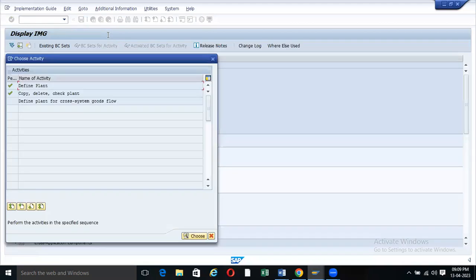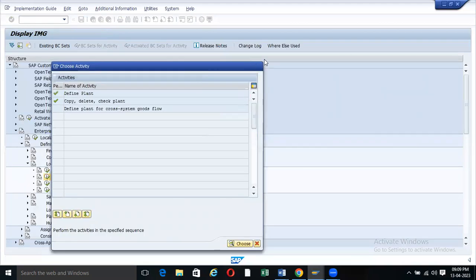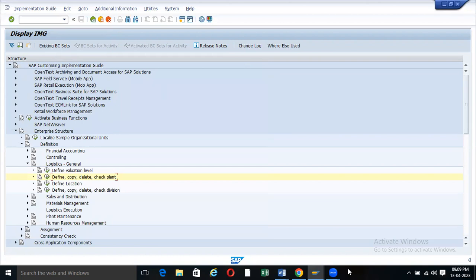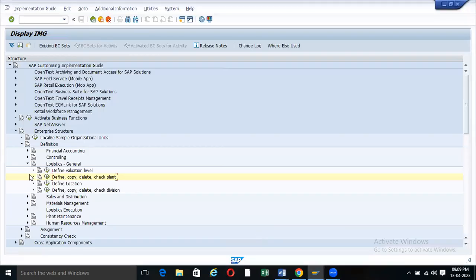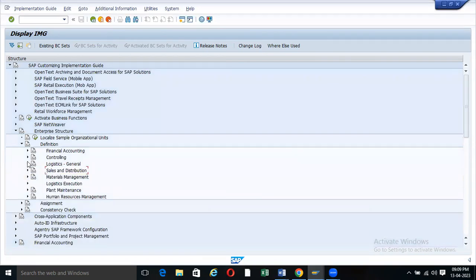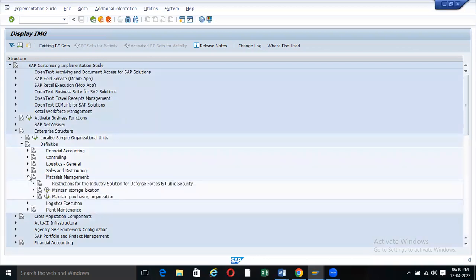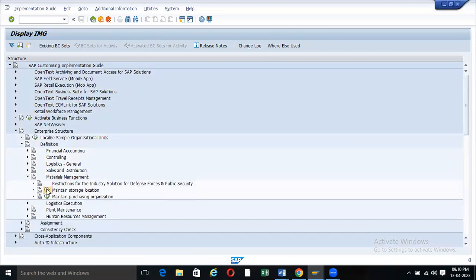Again, what do I need to create after the plant creation? Anyone? After the plant creation, what do I need to create here? Stores. Okay, the storage location. Can you guide me, where do we create the storage location? Under which node? Materials Management, correct. Under Materials Management, we have the option to maintain storage location.